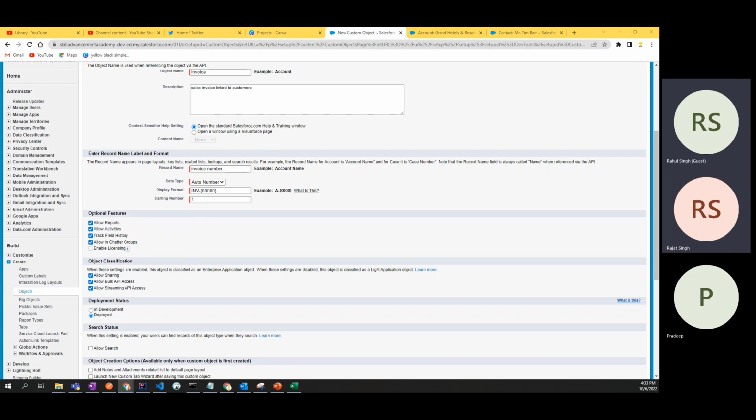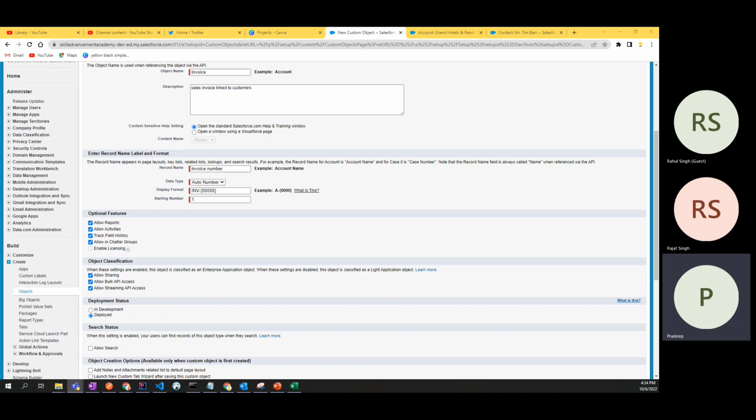Deployment status, do you guys have an idea about deployment status? Whenever we are creating an object, there could be two things. One is whether it is in progress. Rajat, just hold on for 2 minutes. I'm coming from the washroom. Sure, 2 minutes. Pradeep, if you have any question for now, you can pop up. No, as of now it is clear.